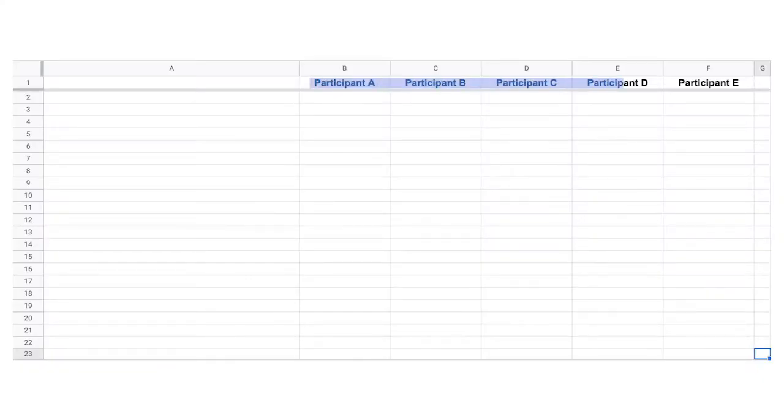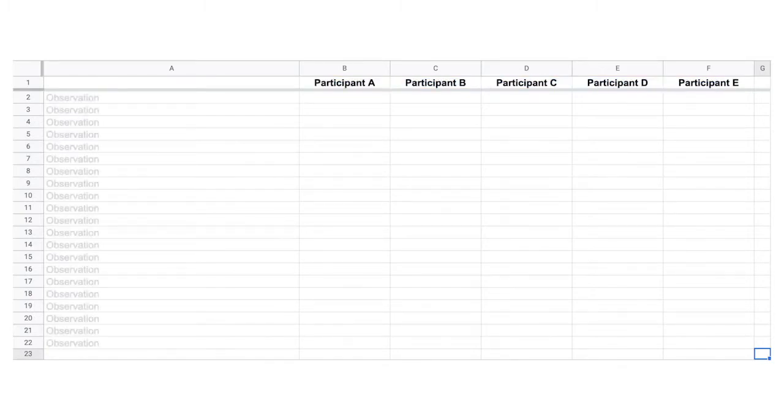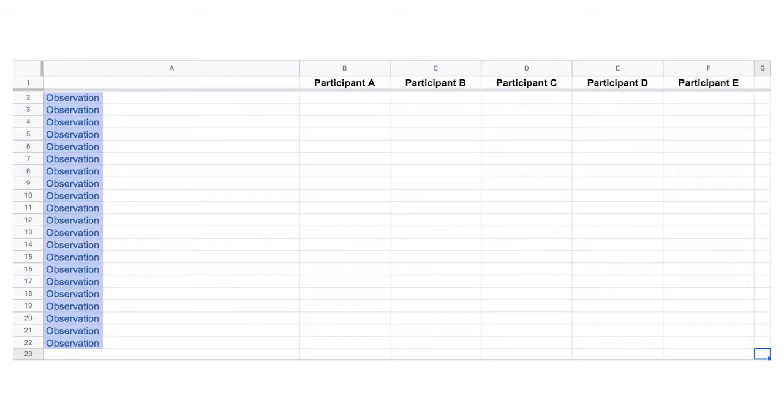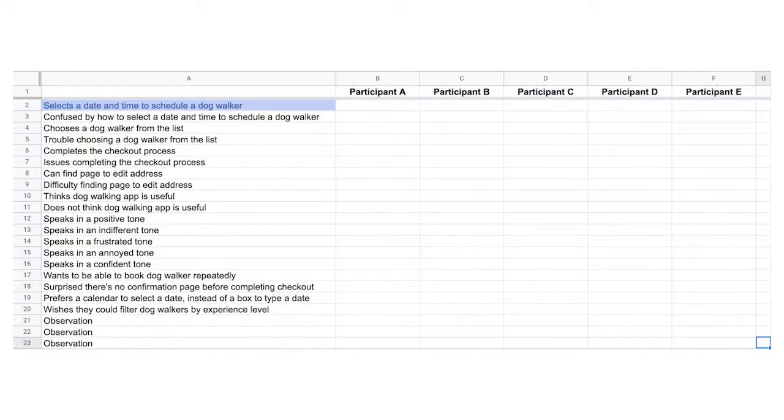Let's investigate. Start by setting up the structure of your spreadsheet. Each participant from the usability study is listed in their own column across the top of the spreadsheet, starting in column B. Each row of the spreadsheet contains a behavior or observation in column A. Before the study begins, the team can fill out this observation column with a list of anticipated participant behaviors. For example, "selects a date and time to schedule a dog walker," which is based on the first question we're asking participants. On the other hand, the team can start the study with an empty observation column and add to the list in real time when behaviors are observed.